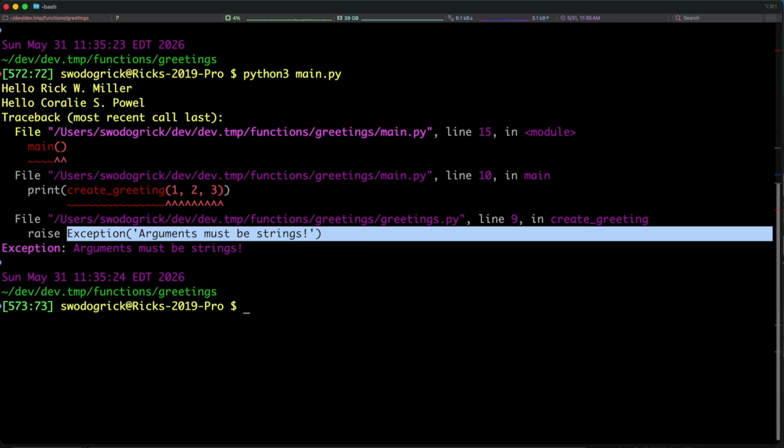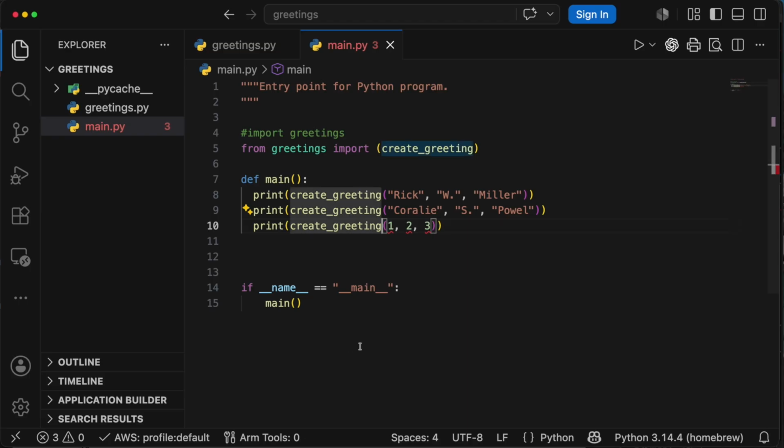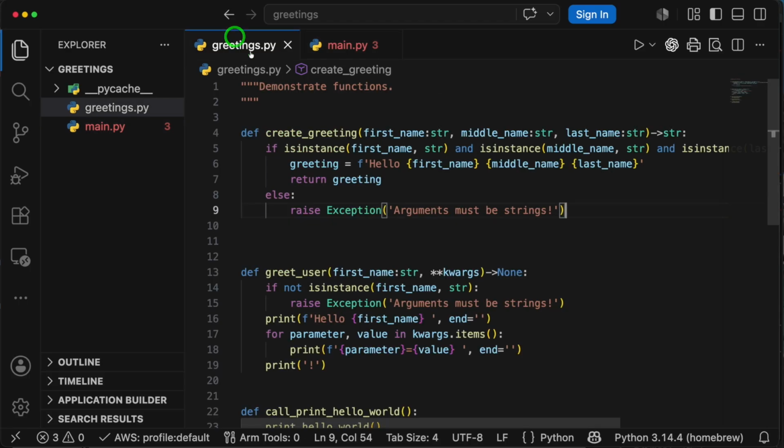Okay, so that's how you return a value, right? In this case, I'm just returning a string value.